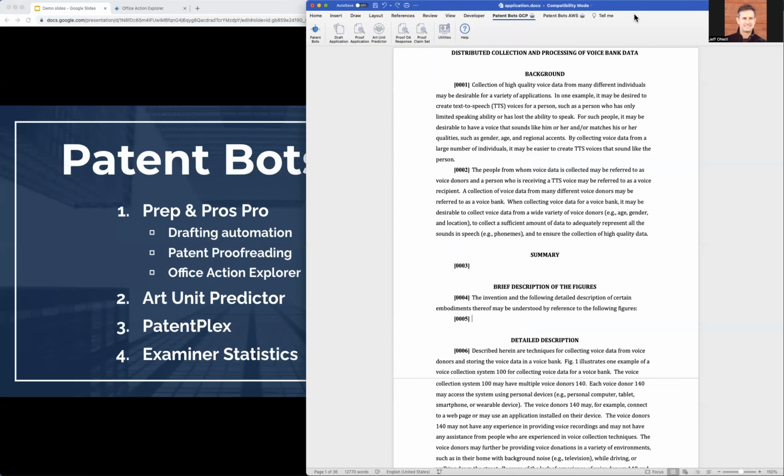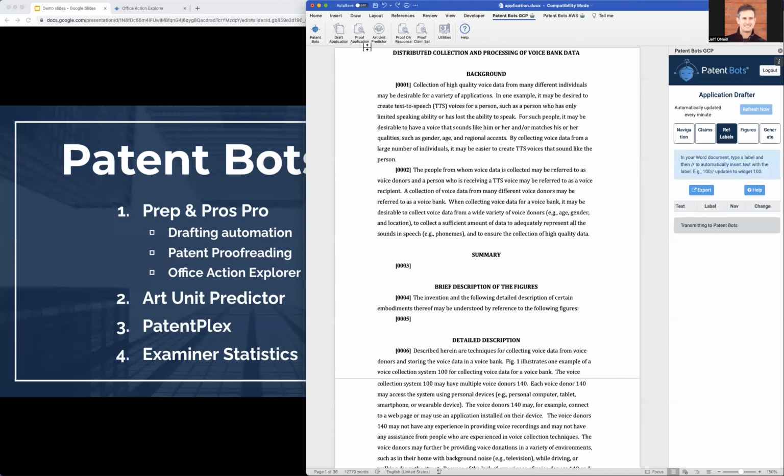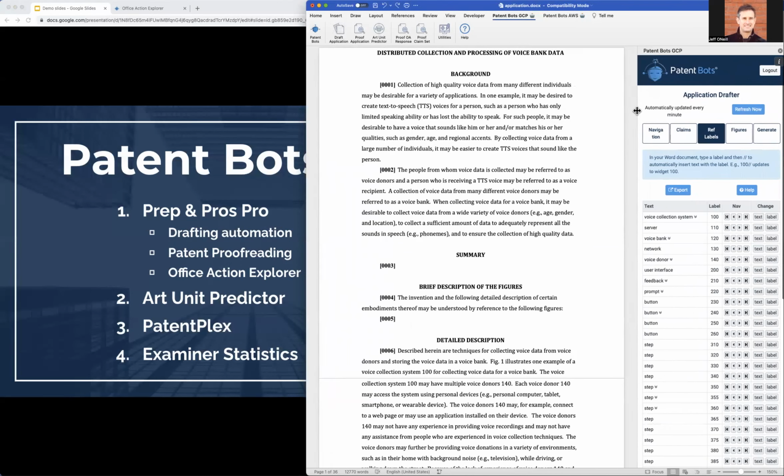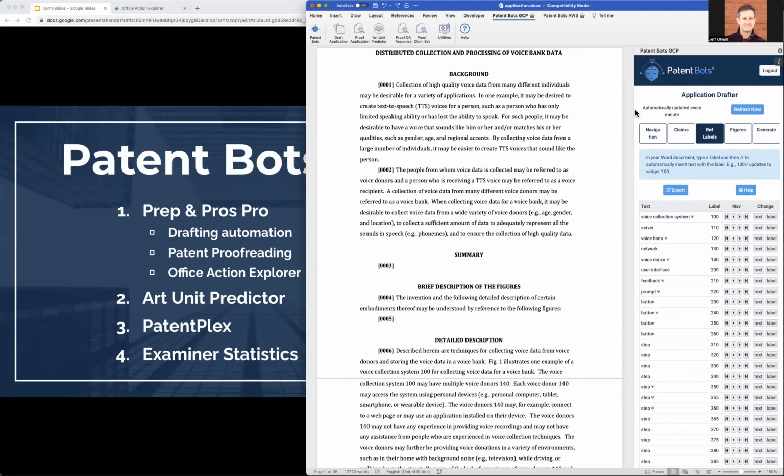I have here a Word document of a patent application, and we have a Word add-in to make it very easy to get access to our tools. You can see it right here in the ribbon, PatentBots, and then we have buttons to start using our tools. Since you're in Word all the time anyway, it's super convenient to get access to our tools this way. To start off, to show you the drafting tools, I'm going to click this Draft Application button, and then we open up a side panel where we provide a bunch of different things to assist you when you're drafting a patent application. One of my favorites is this Reference Labels tab.